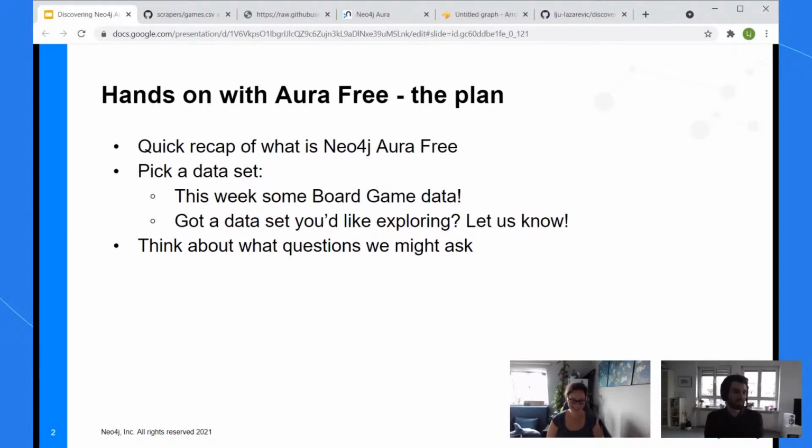So yeah, the plan is really to show you all how easy it is to get started with Neo4j Aura, and how quickly you can have a data set going. So we want to quickly, in this session, show you what Neo4j Aura Free is, what it means, where you get it, where you need to go, and all of that good stuff.